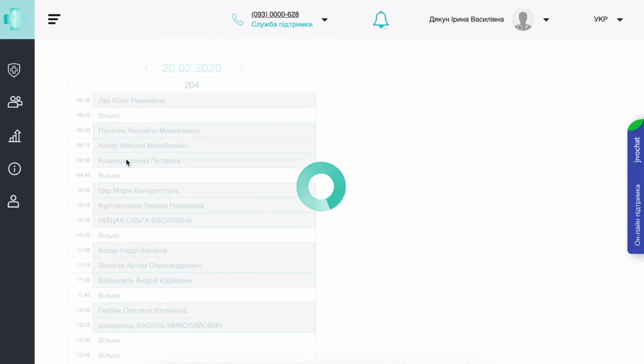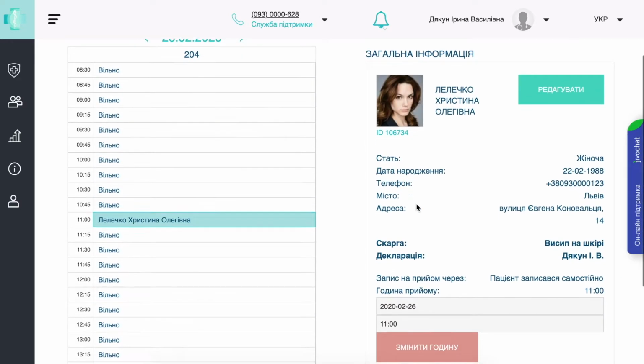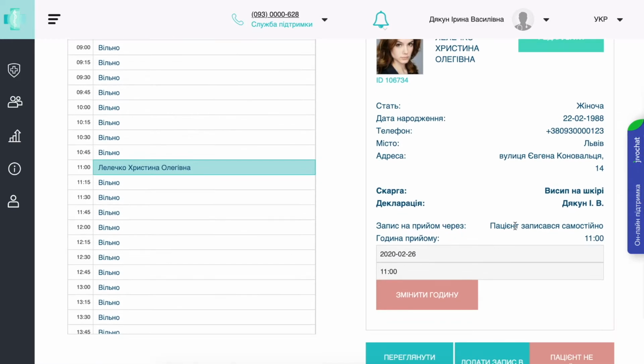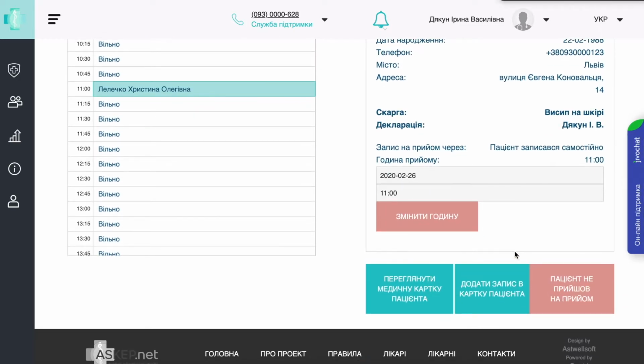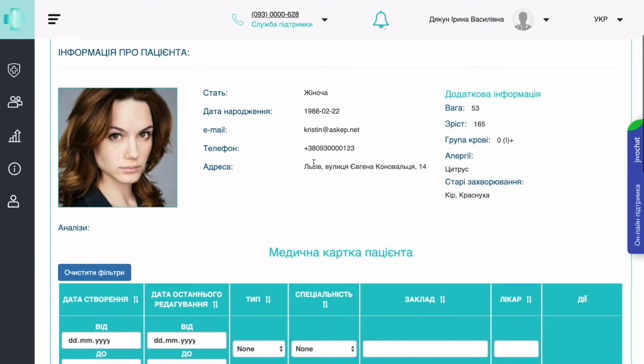The doctor's scheduler, where he can see who is registered for the reception and when, information about the patient, address, family doctor, and why he came here.